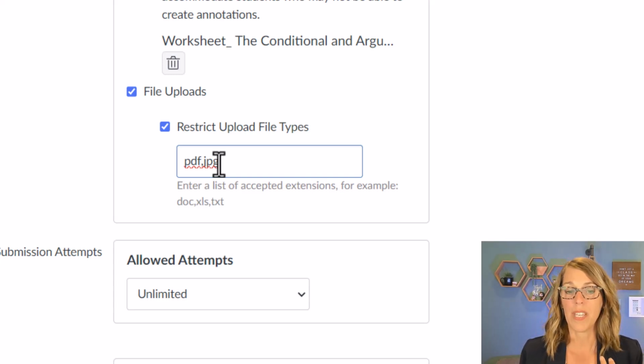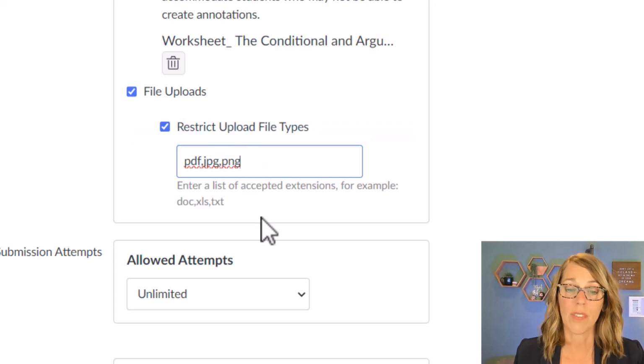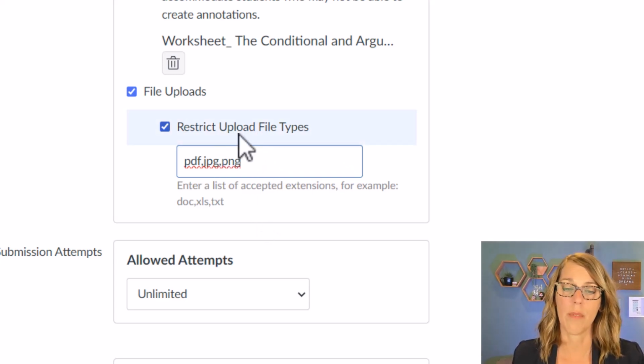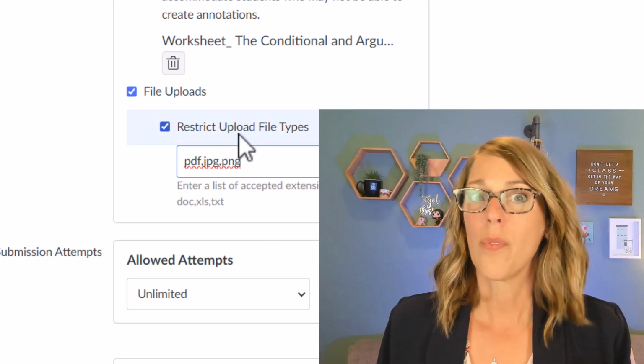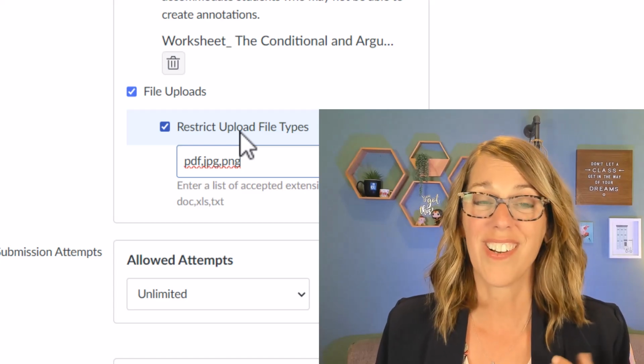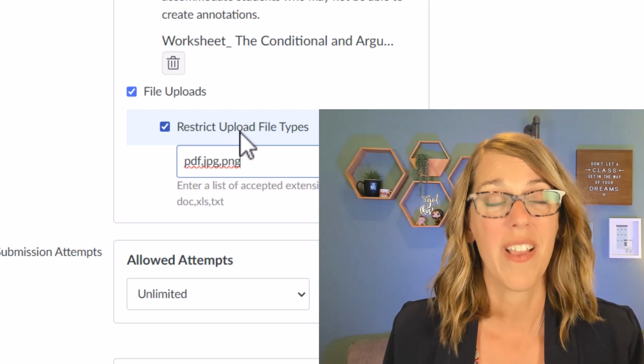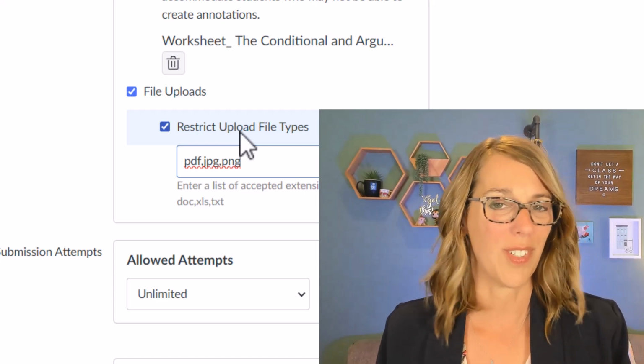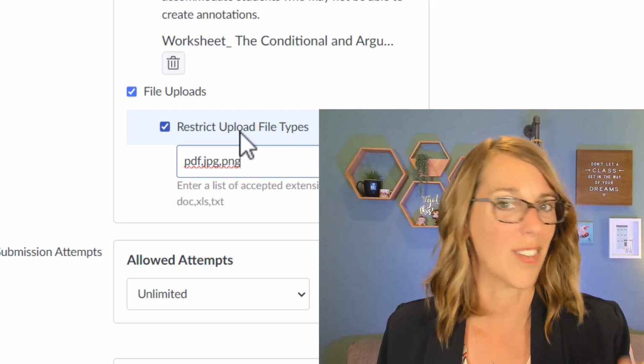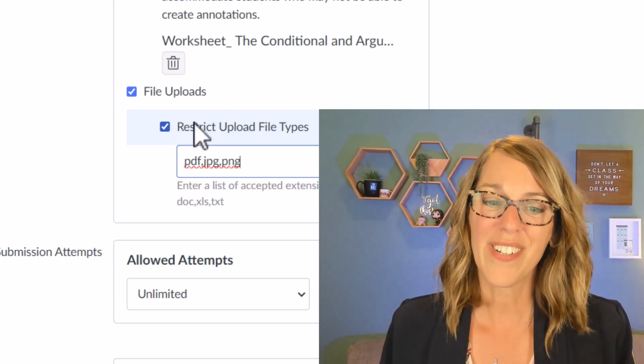So I allow PDFs, I allow JPEGs, maybe you want to allow PNGs. I mean, there are some different options that you can do here, but think about what's going to make your life easier. It's really just a one-step process for your students to get it into the right type. But if you've got 30, 40 students, then you've got that one step 30 or 40 times. So definitely think about that.